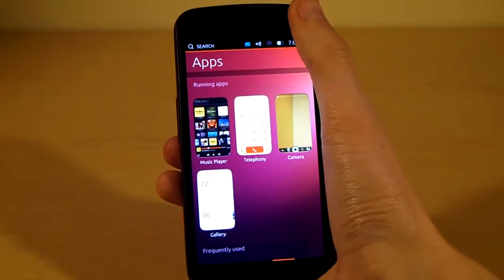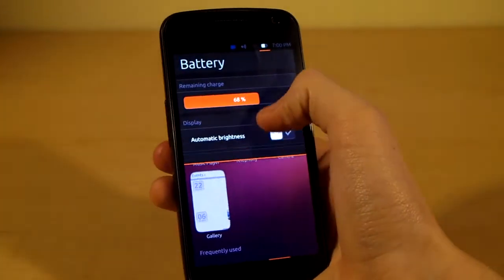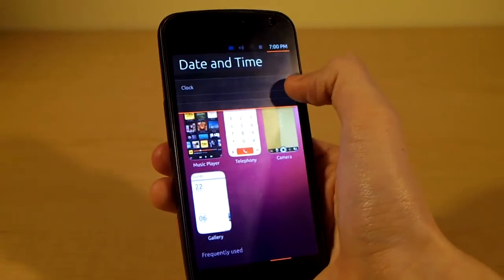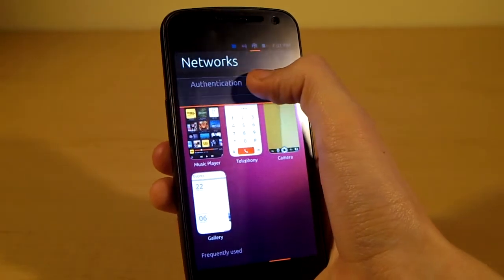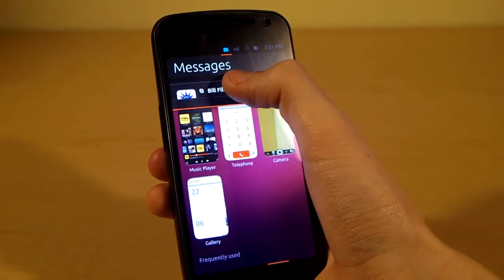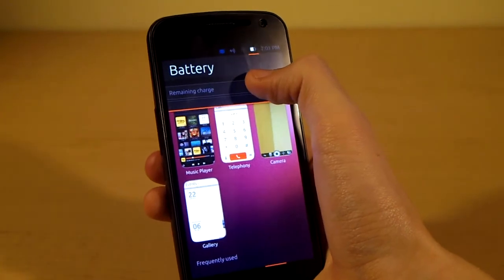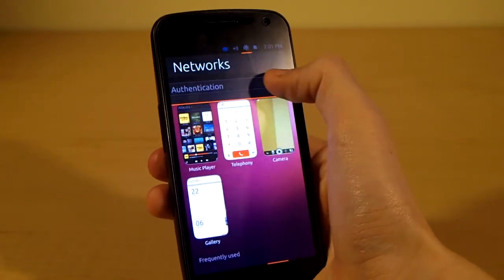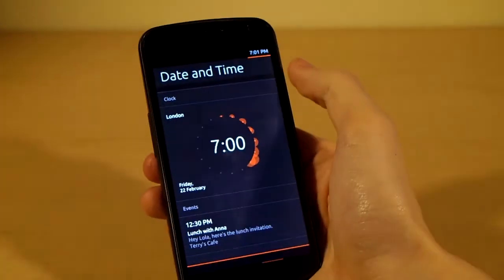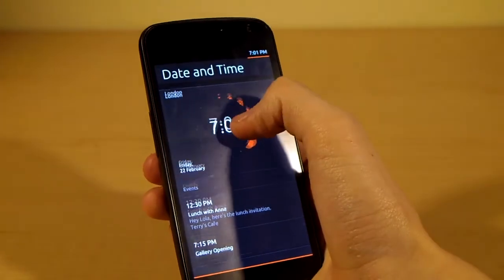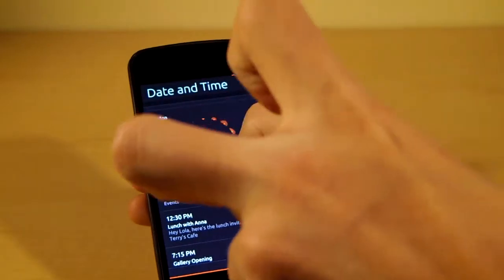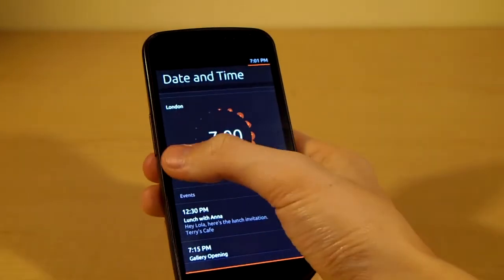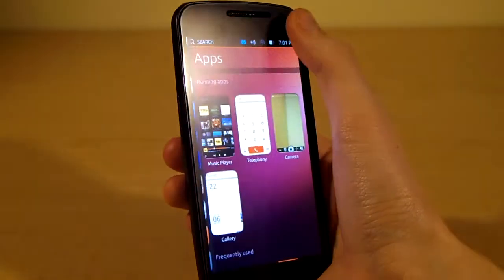And the one more thing I want to show you guys is up here at the top. We've got our notification, our whole pull down, but you can switch in between all the different settings. There's not really a settings app because they're all in here. So if I swipe back and forth, I can go from messages to sound to battery to networks to date and time. And it actually is on London. I have no idea why. And it also gives us some calendar events, because those aren't really ours. Those are just dummy ones put in by Ubuntu.